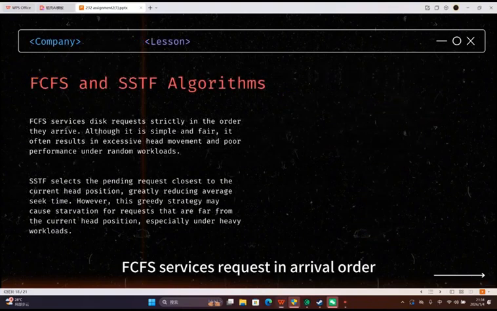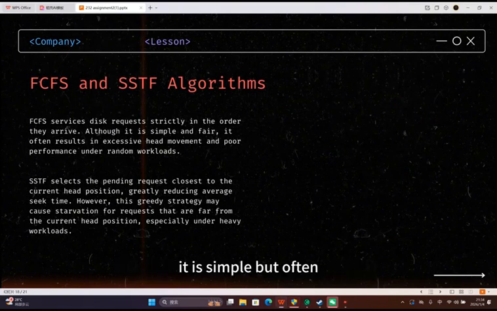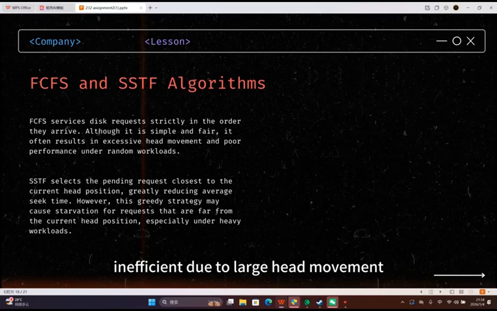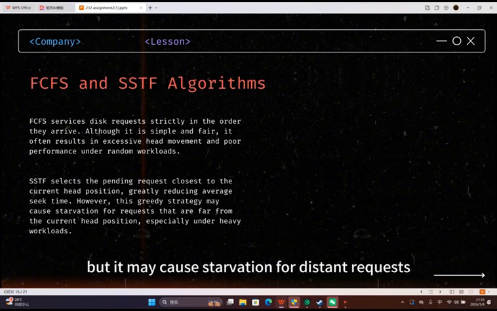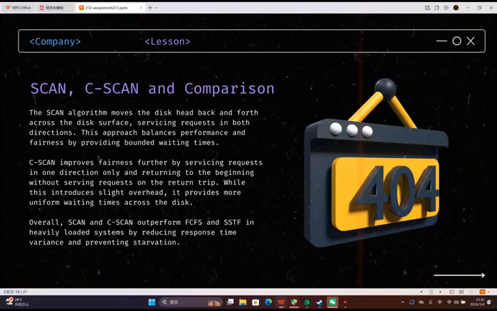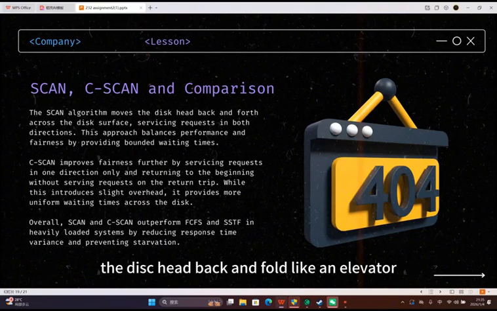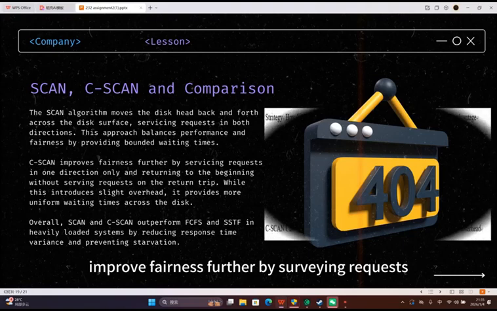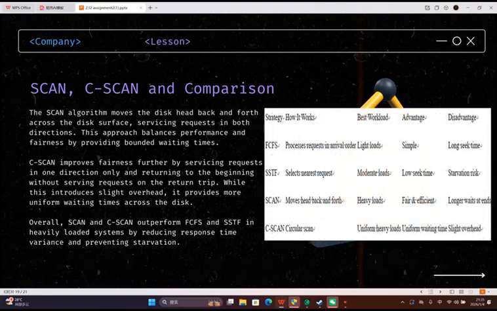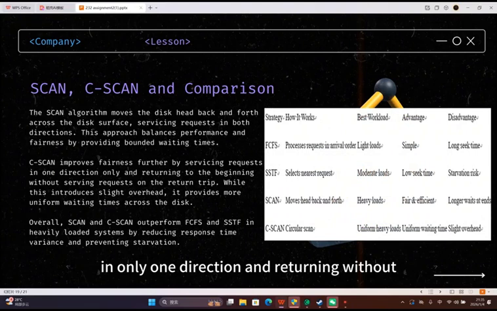FCFS services requests in arrival order. It is simple but often inefficient due to large head movement. SSTF chooses the closest request, reducing seek time, but it may cause starvation for distant requests. SCAN moves the disk head back and forth like an elevator, providing better fairness and bounded waiting time. CSCAN improves fairness further by servicing requests in only one direction and returning without serving on the way back, producing more uniform waiting times.